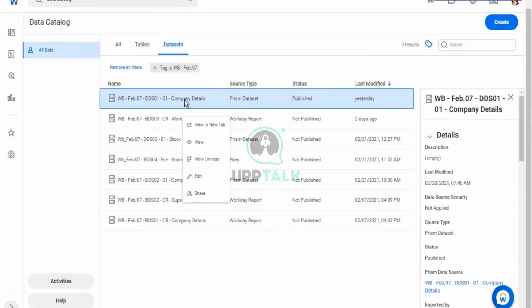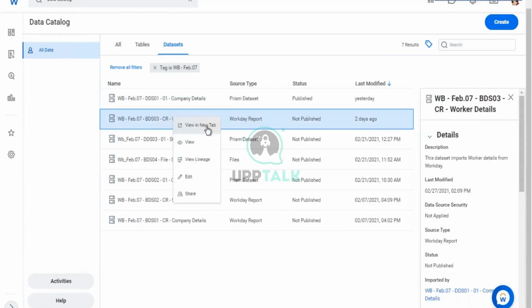What else now? What happens is, if you want, let's view this data set. If by mistake you loaded some incorrect data in your data set, you can delete that data in the data set, or you can truncate the data in the data set.